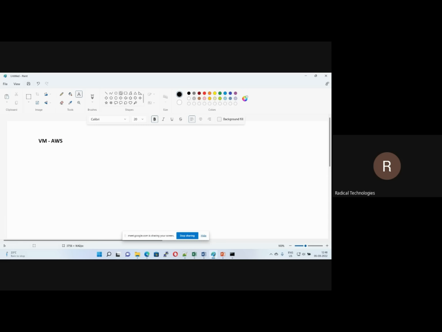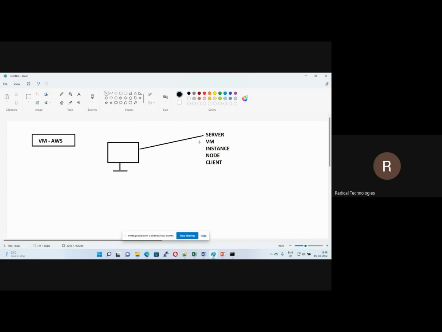Guys, there is a naming convention here. क्या क्या बोलते हैं guys हम? We can call it server, VM, instance, node, client. ये एक ही रिसोर्स के नेम है. मतलब ये जो पीसी है ना, इसको आप सर्वर भी बोल सकते हो, VM भी, इंस्टेंस भी, नोड भी, क्लाइंट भी बोलते हैं. But in AWS we call it instance. But is instance rocket science? No, it is a VM. Only the name is different. Clear, guys?